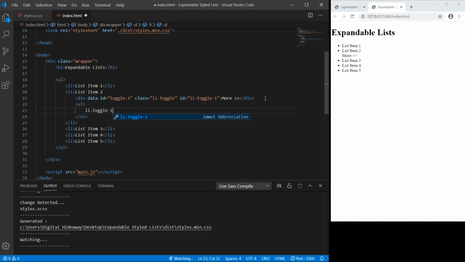Again, that correlates to the data ID of this toggle button. So in other words, as we have multiple toggle buttons and multiple content sections to toggle based on the click event on these toggle buttons, we want it to reference the correct content area. So the data ID will reference the class name of the content that we want to hide and show with these toggle buttons.